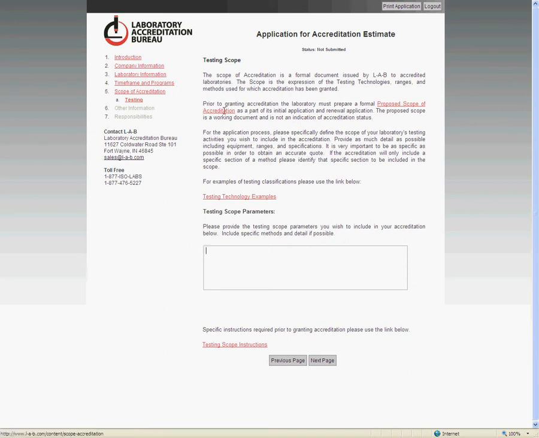But either way, we do have links to scope of accreditation information, testing or calibration technology examples, and specifically testing or calibration scope instructions. So we've got a lot of information here to help you, but if you get stuck on this at all, again, contact us. All of our contact information is here to the left, and we'll be happy to help you through this. At this point, you may not need to have a final scope, but certainly have an idea of what it is you're wanting to be accredited for.